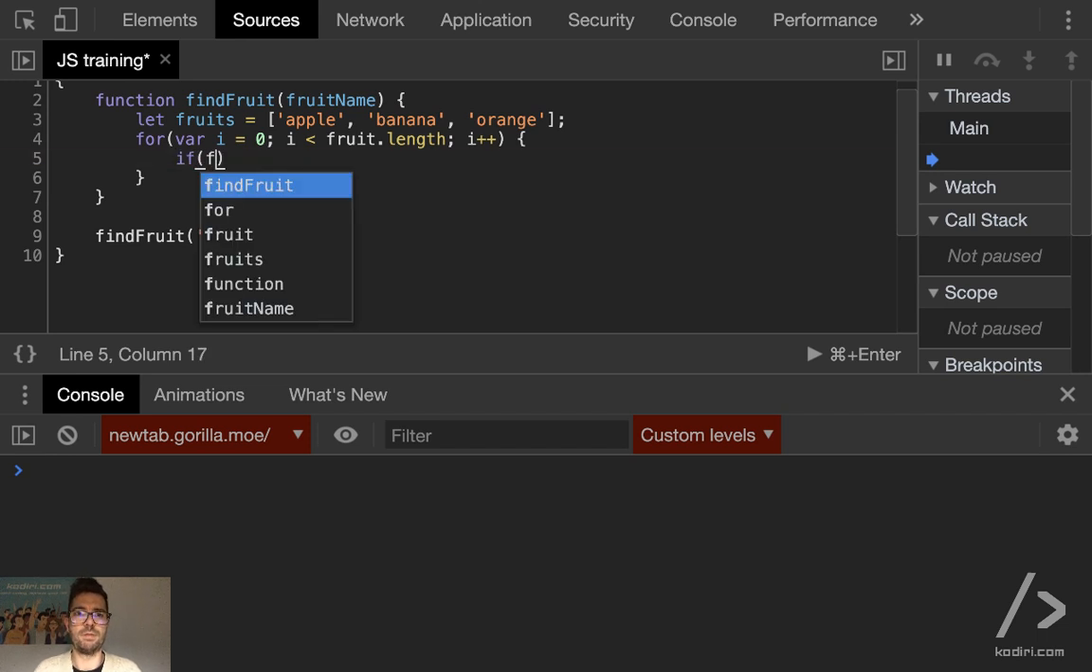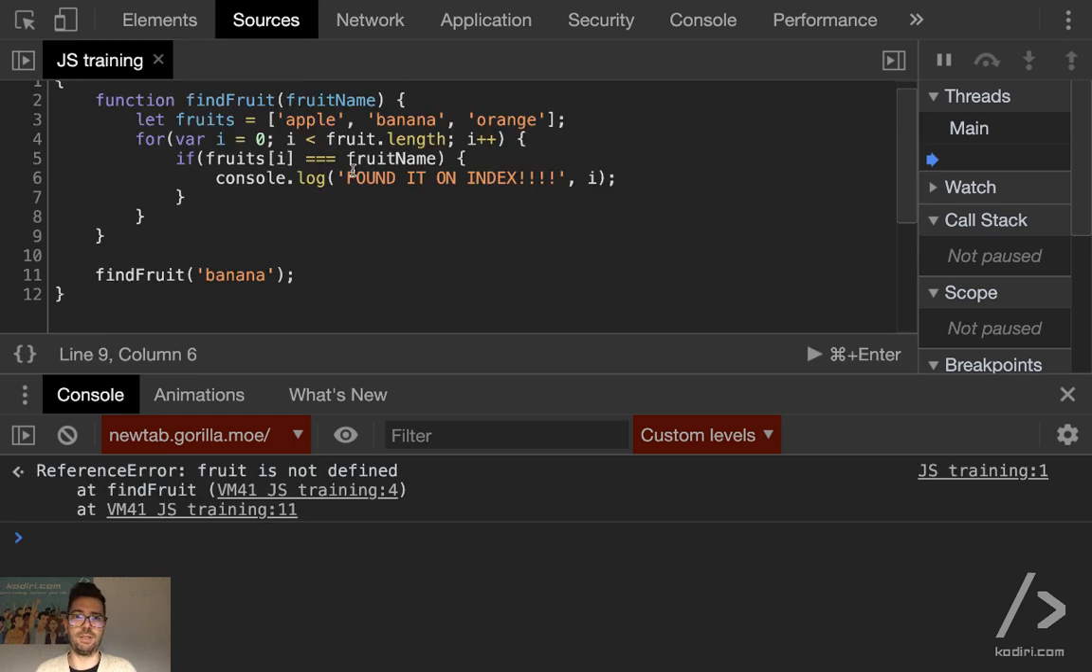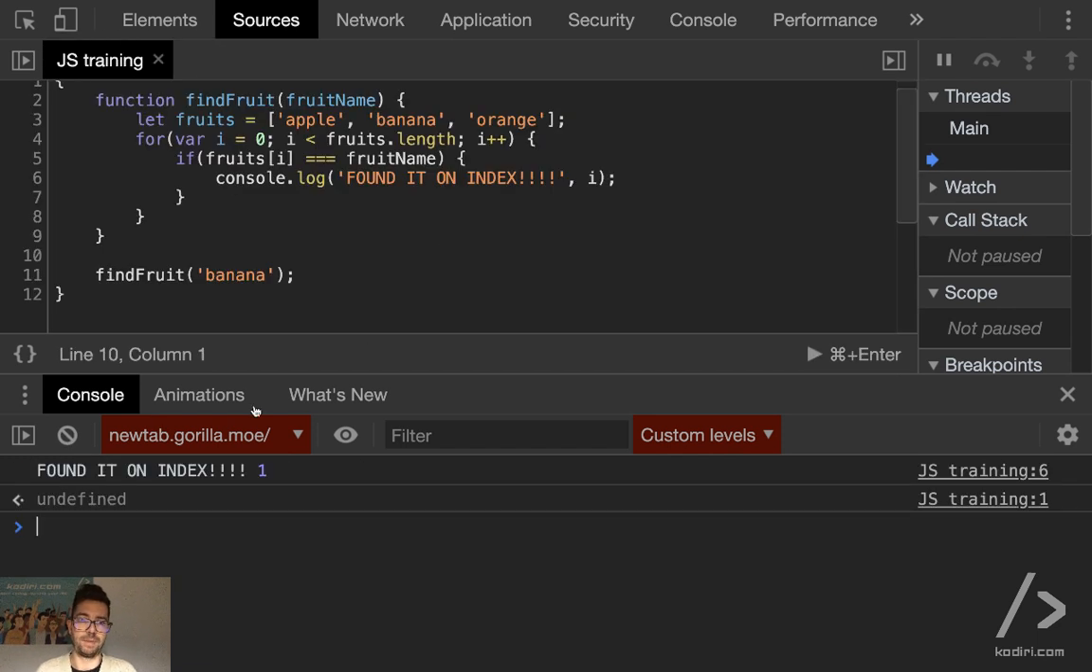If what? If fruits, square brackets, i, equals whatever the fruit name is. You can say found it on index i, right? So if everything is correct, that should return found on index 1. Oh, fruit is not defined. Fruits.length, right? Yeah, my fault. You see? Found it on index number 1.